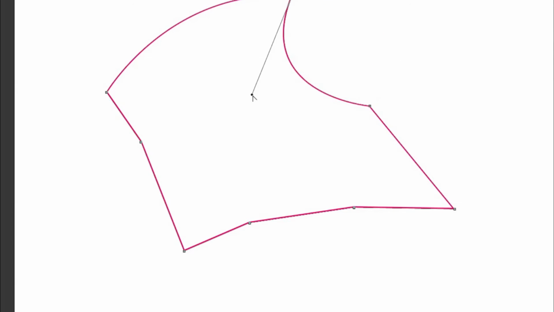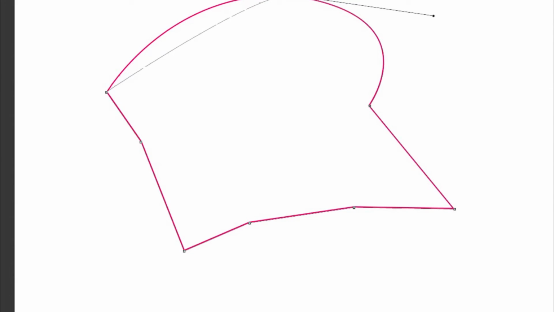So you can go to concave shapes, adjust those curves accordingly. If you want to get rid of one of the handles, just pull it in right to the anchor point.